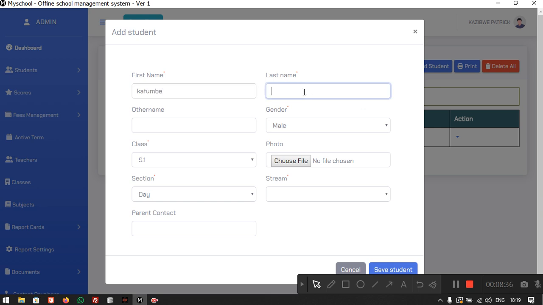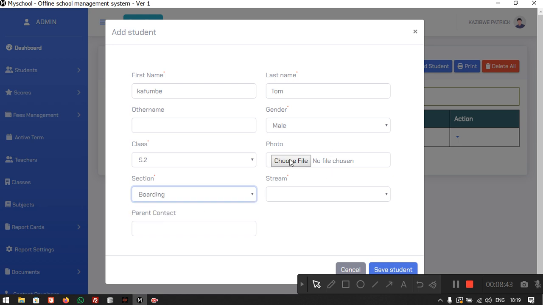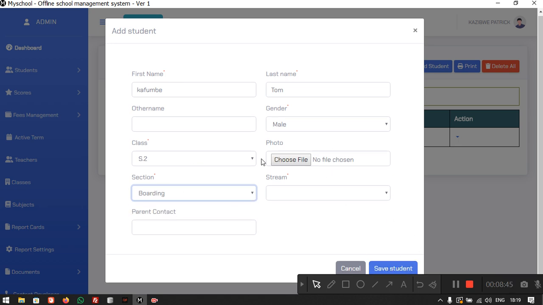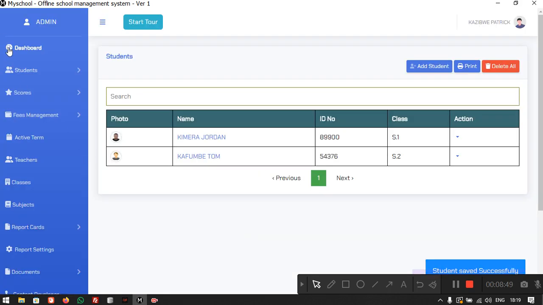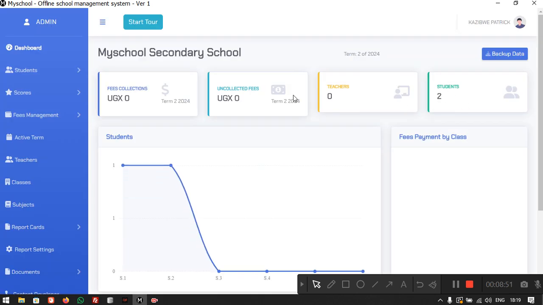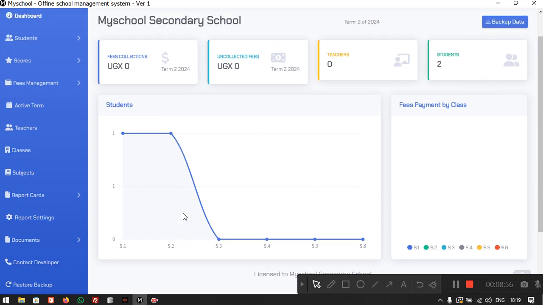Kafumbe Tom. Tom is in senior 2 boarding. I don't have his photo. That's all I know about him: the name, the class and the section. I save him. Now I have 2 students in the system, and if I look at my graph, it's showing that I'm having 2 students.